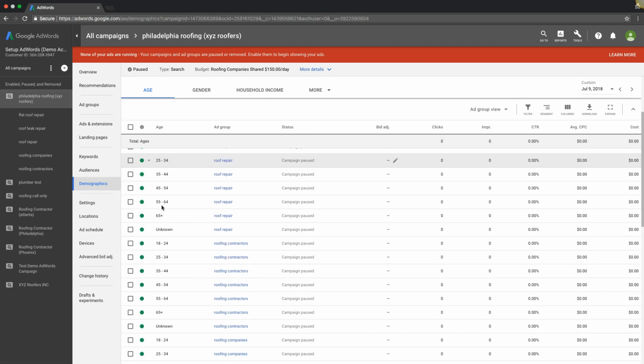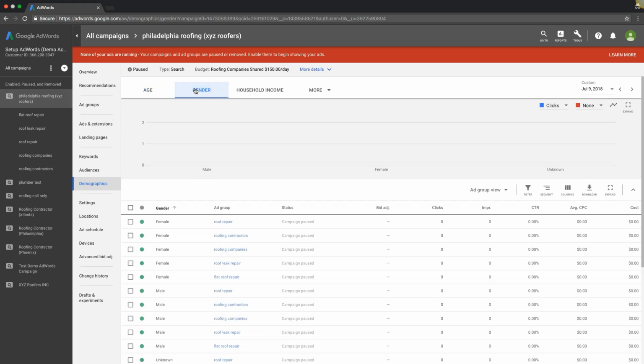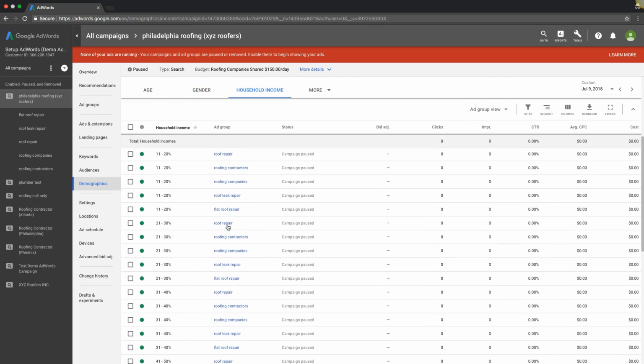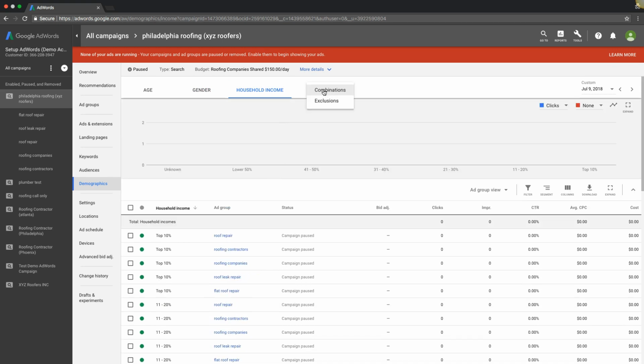You can mess around and turn off or turn on demographics, which can be a great optimization tactic. And the gender, and this goes per ad group. Household income, really powerful optimization tactic. And then you have more exclusions and combinations, stuff like that.